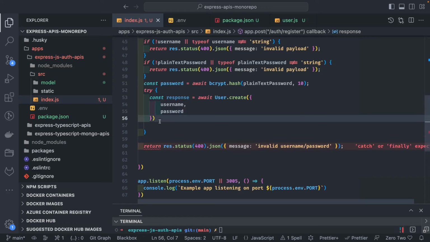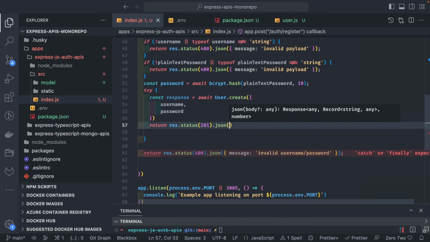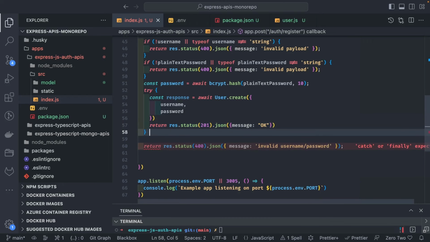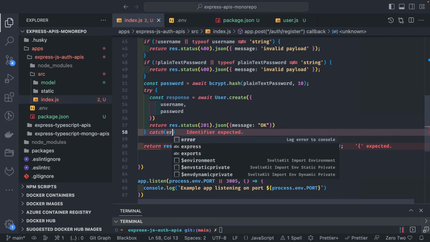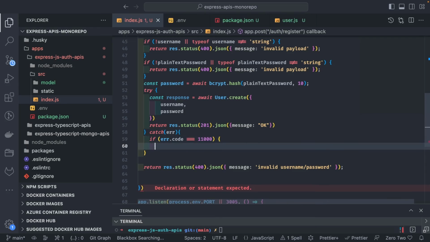So if the user is created, then we can just send the response back, and here I can just return response.status(201), because we are creating a resource, dot json, message, okay, user has been created. Otherwise, let's say if there is any error while doing this, because username is unique, there can be an error thrown by MongoDB. You can see there is already an error code.